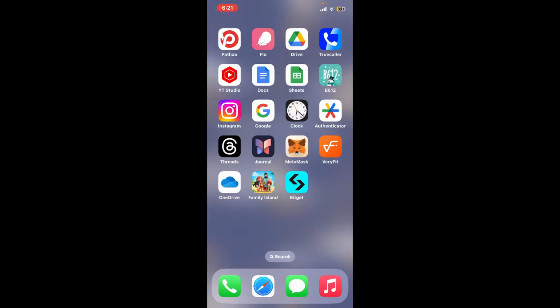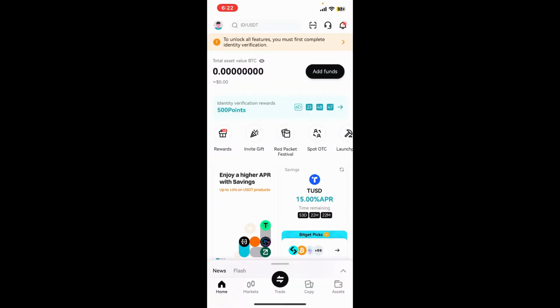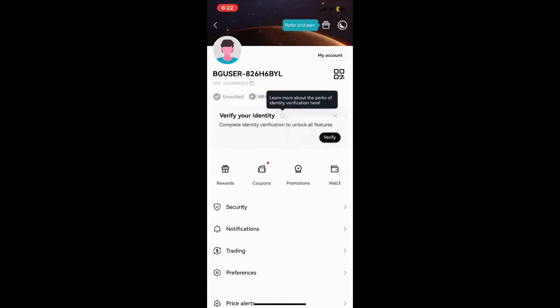First of all, open the Bitget wallet application from your app drawer. Once you get to the main homepage, make sure to log into your wallet. Once you are logged in, from the main homepage, tap on your profile picture at the top left corner. Now, click on the security button from the list.